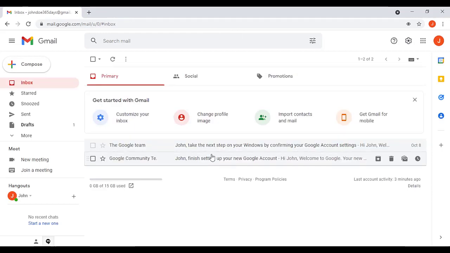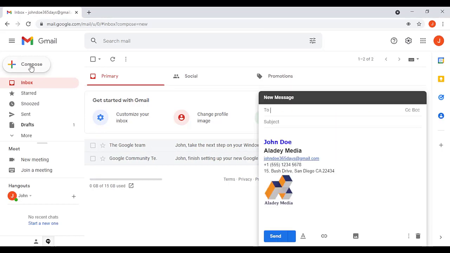And then here I have my inbox. I'm going to check whether my signature is there now. So the next thing I'm going to do is go to compose. And then as you can see, inside my new message, you can see my signature. The signature is there.